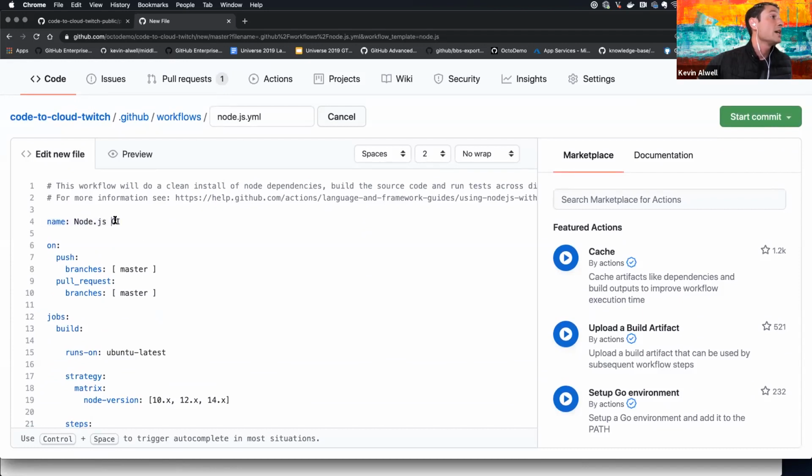So we have Node.js CI. I'm just going to go ahead and rename this to Code to Cloud CI, because I think the other one was named kind of funky, and I just want to keep myself honest here so I don't confuse all of us. Let's go ahead and rename that Code to Cloud CI, something like that.